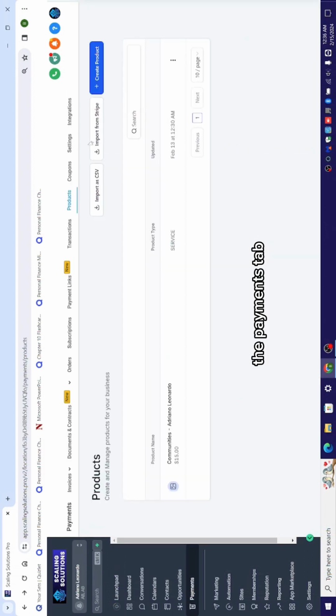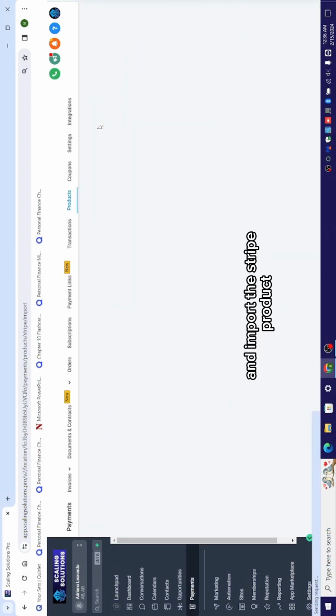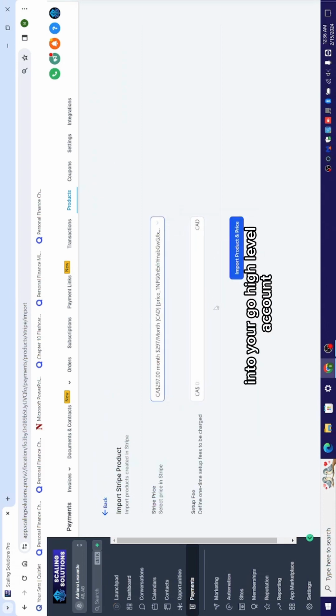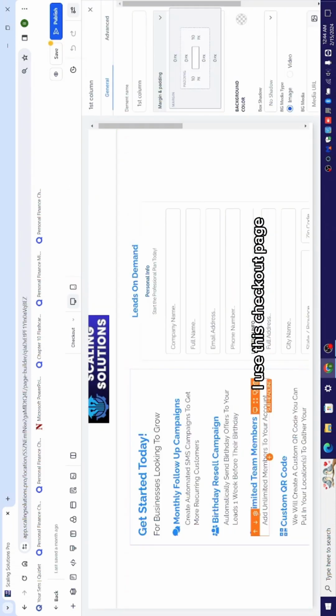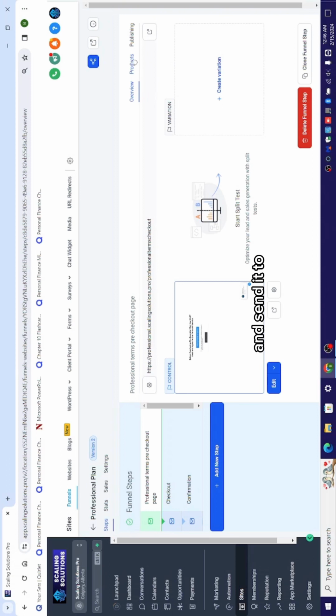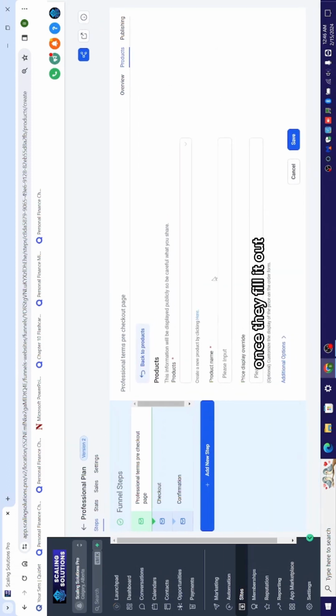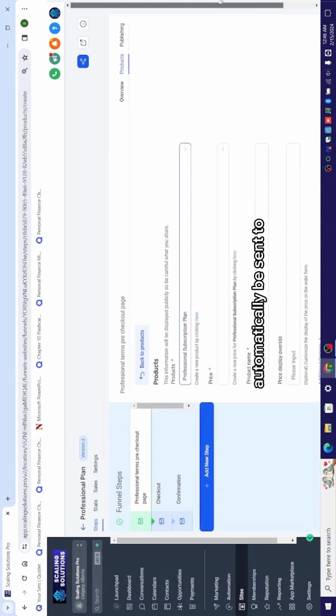Now you can go to the Payments tab, click on Products, and import the Stripe product you just made into your Go High Level account. I use this checkout page, add my Stripe product to it, and send it to the business to get paid. Once they fill it out, the money will automatically be sent to your Stripe account.